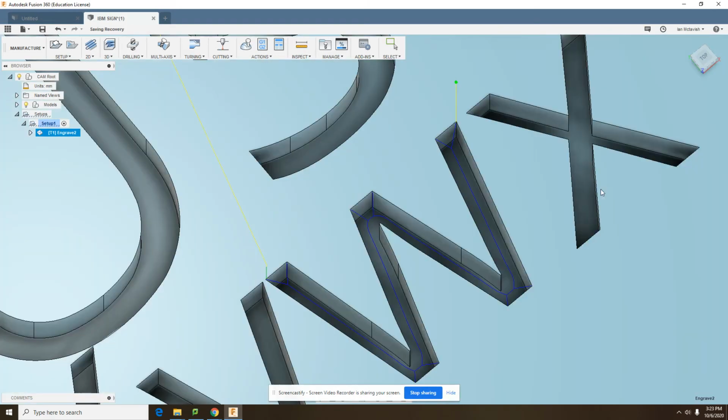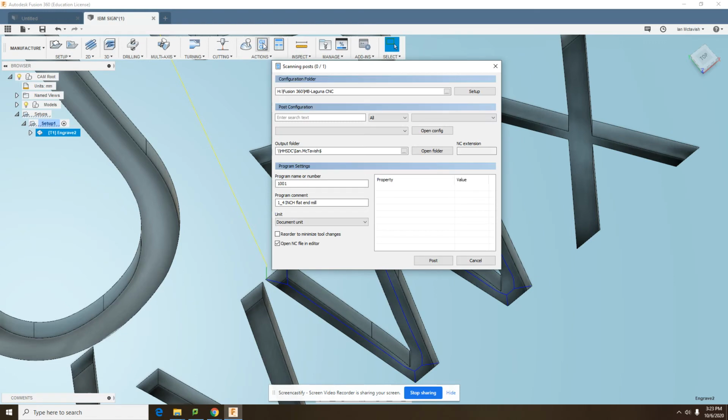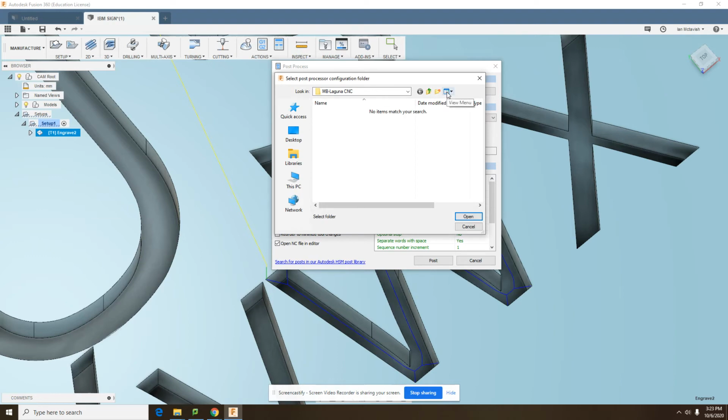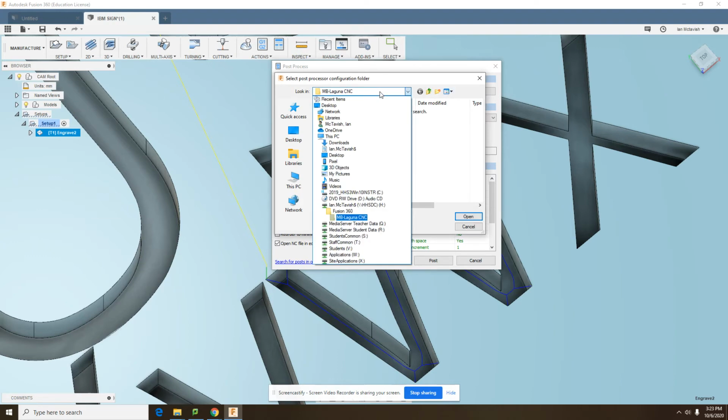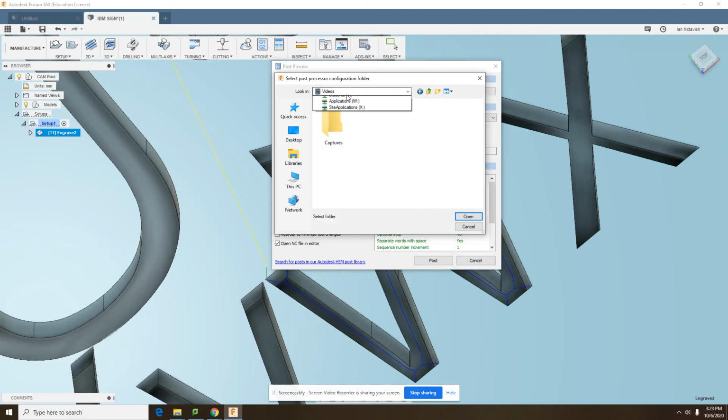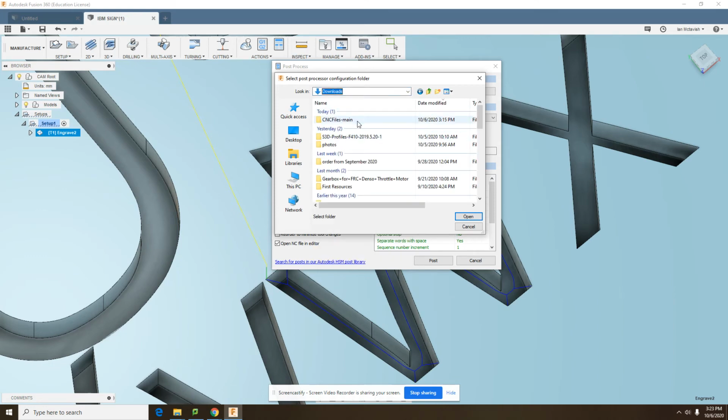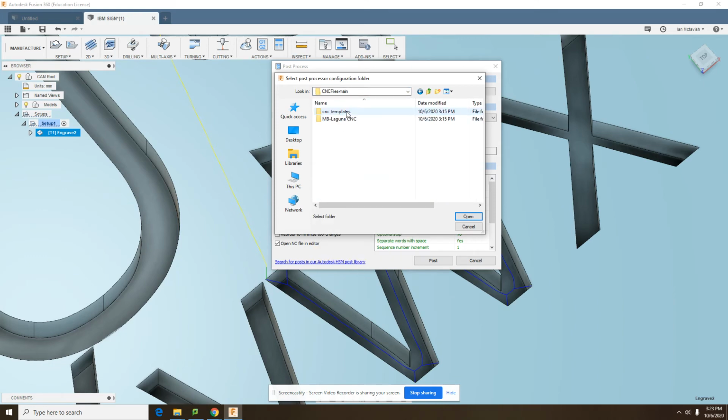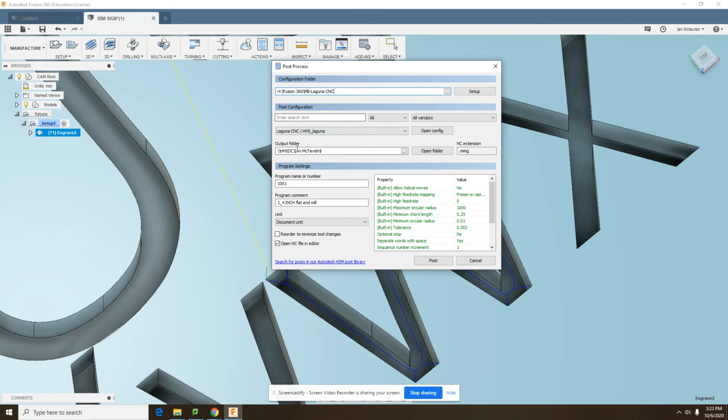So now that I've closed it, now I'm going to click G1, G2, which is my post process. In the post process, you will need to click the 3 dots to find the configuration folder. So those folders that you downloaded before. So there's my, whoops. So that will be in your H drive, my documents. So you're looking for the MB Laguna CNC folder, and you're going to click Open. Once you do that, it will find the HHS Laguna folder, no problem, and there we're good.